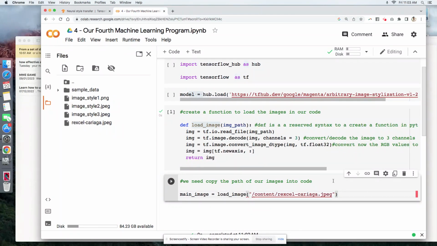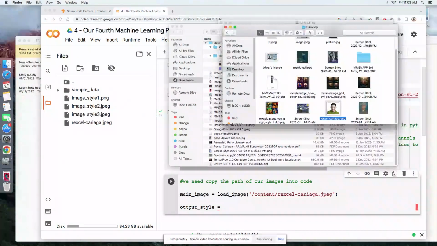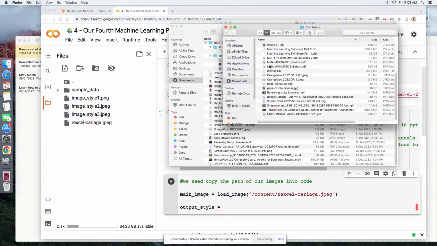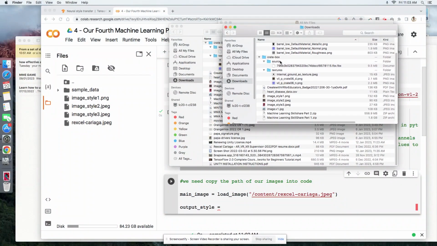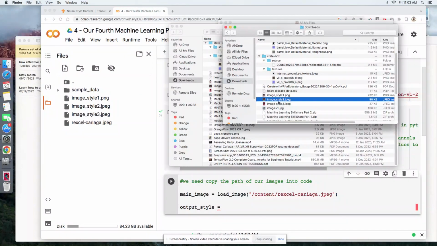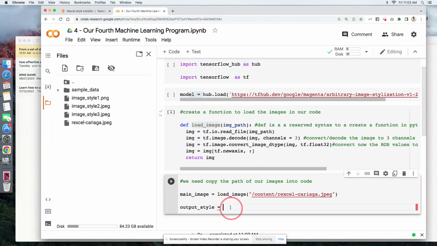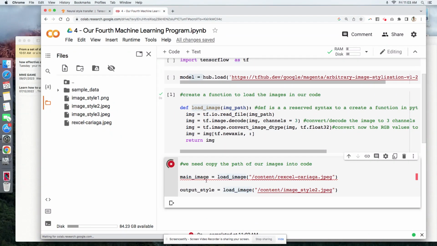Then next, your output style, meaning what output do you want. Let's just see. A while ago we had image style 1, style 2. So probably let's have this one, which is image style 2. So I'll copy this and load_image. Okay, paste that.